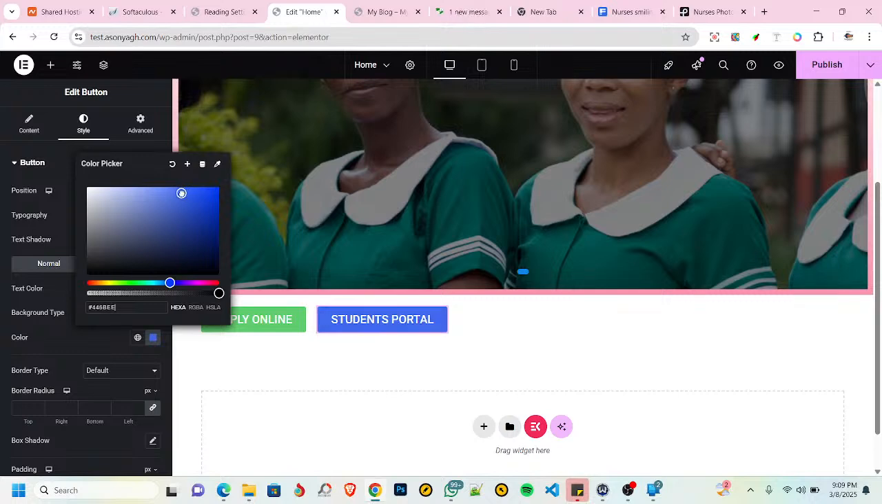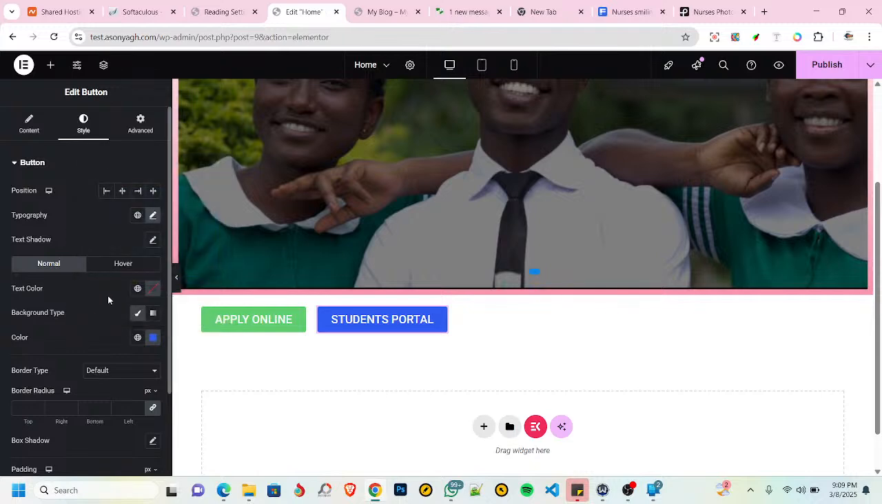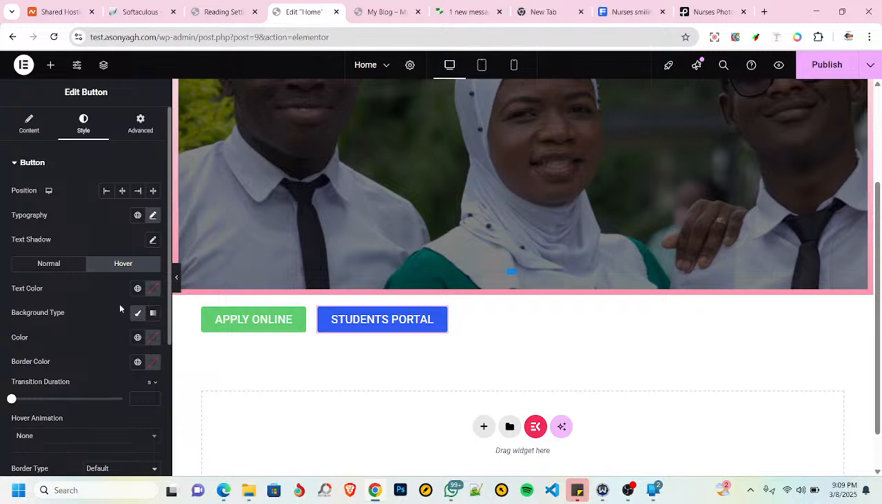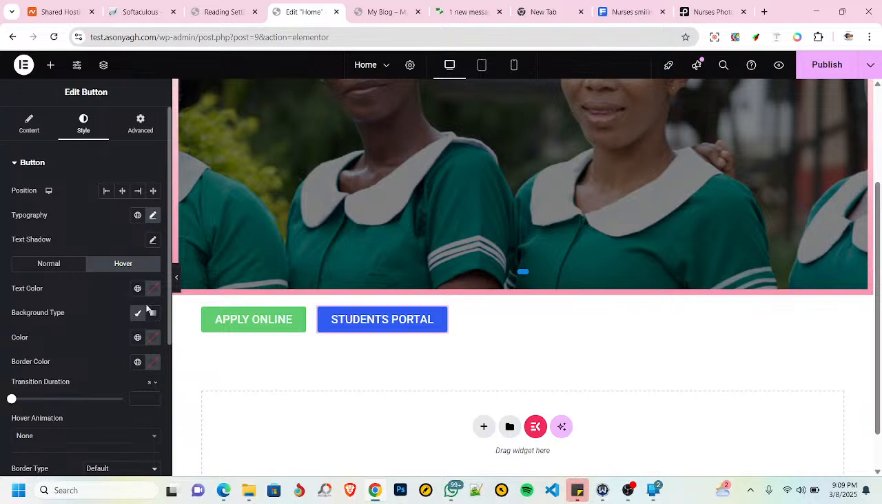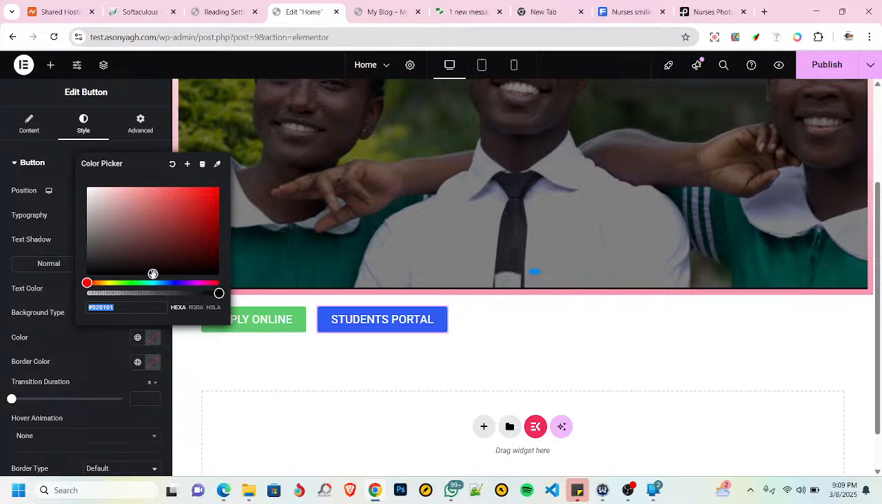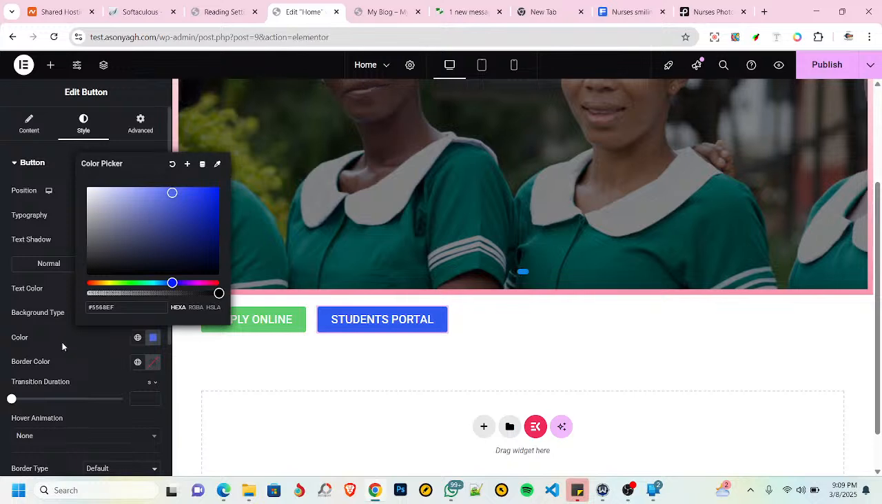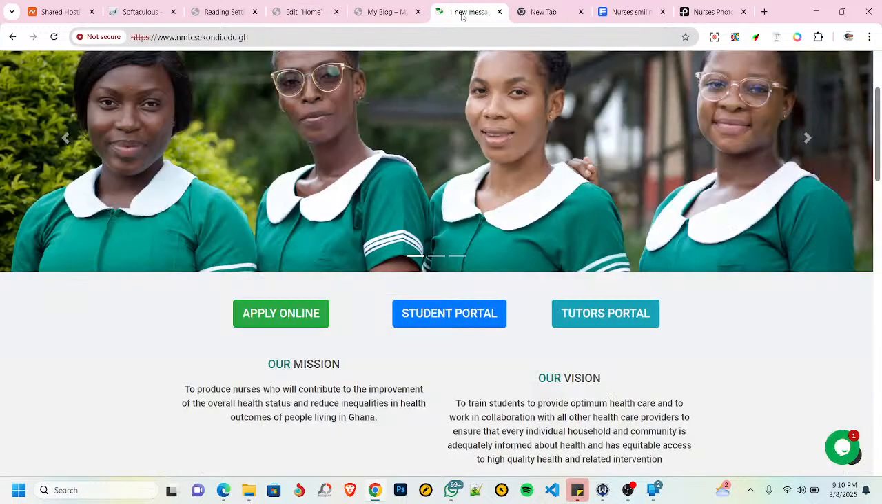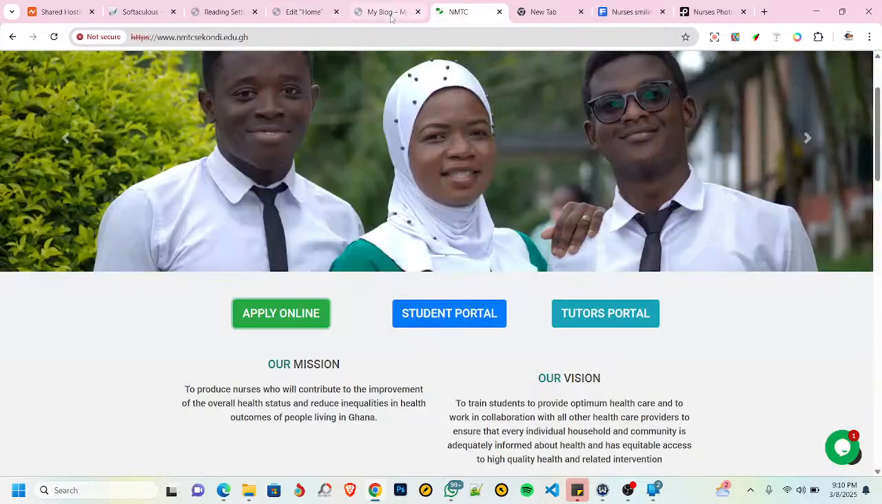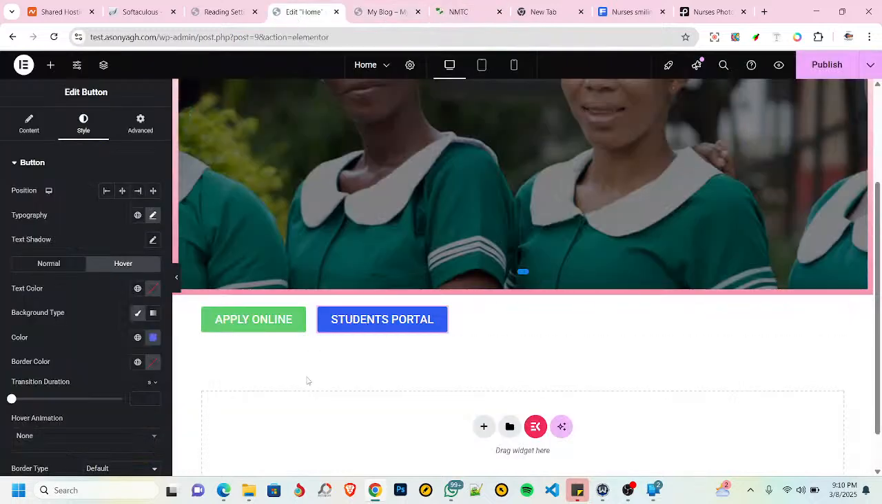And then you now come to the hover section, and we choose the background color and then the text color. So the background color is what? Let's change the background color. I think it's deep blue or light blue when somebody hovers the cursor. Have you seen? And then the font is still white. So the font is still white.